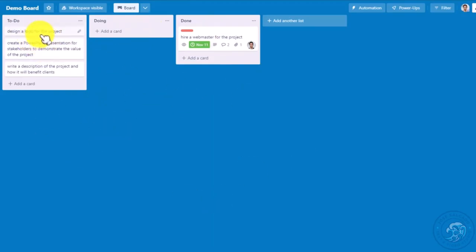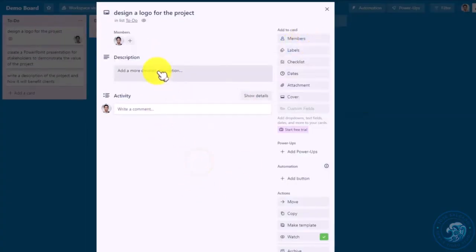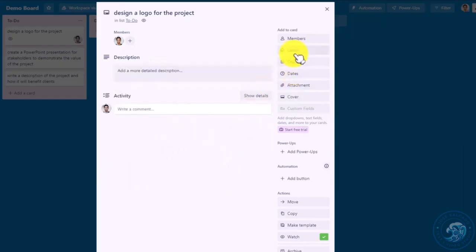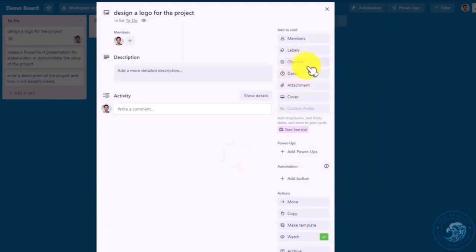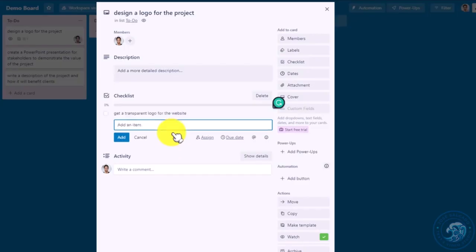So let's say that this one, the design logo for the project, was for the graphic designer, and now you can include more instructions, and we have already seen how to establish labels, like if it's origin or any other type of label, the deadline, attachments, and you can also add a checklist. For example, this means some items that are specific for the task that you need. Get a transparent logo for the website. Get a vector version of the logo.